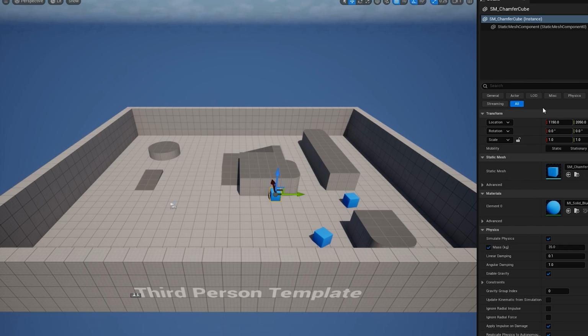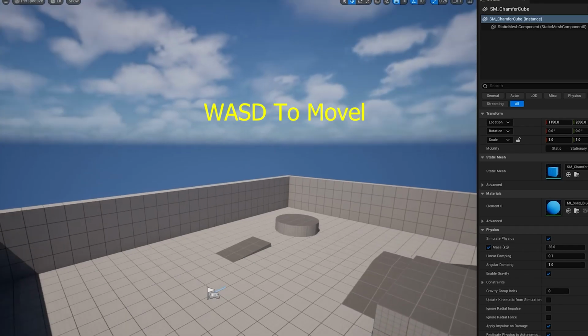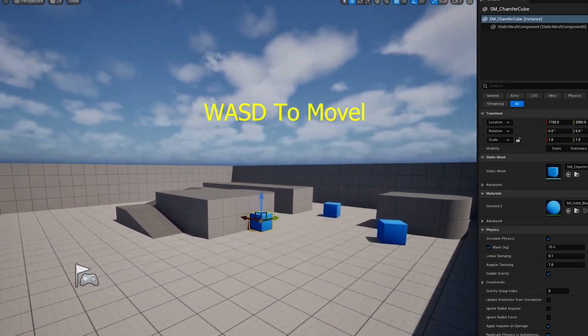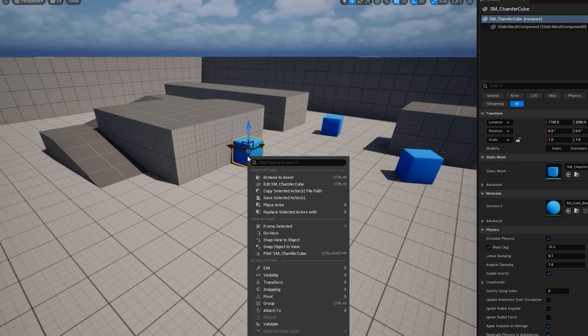The project's default level will open in the level viewport by default. This is where you can edit the contents of your level. To move in the level viewport, you can right-click and then use WASD controls along with moving your mouse to control the camera. You can also select objects by right-clicking them.